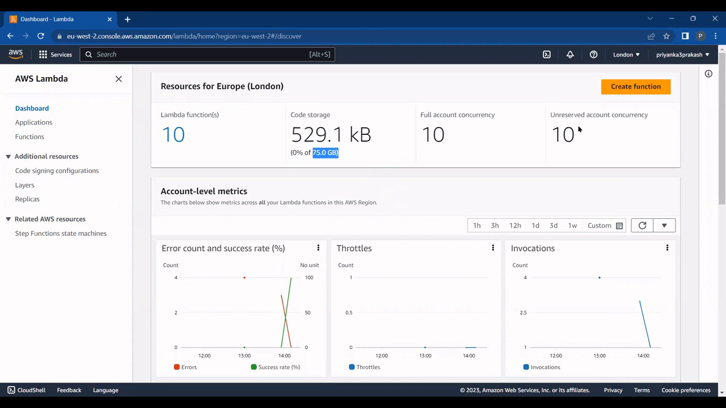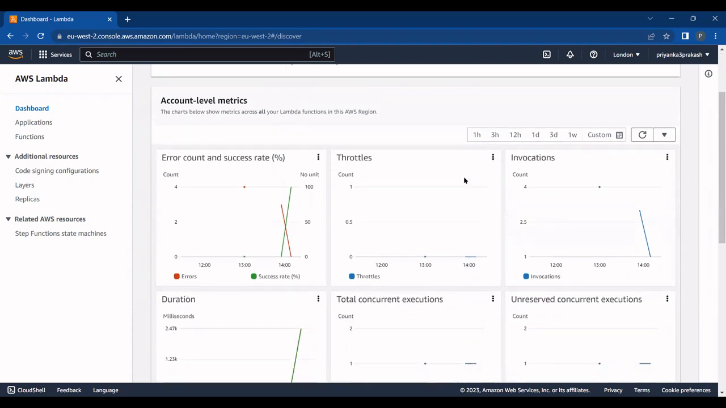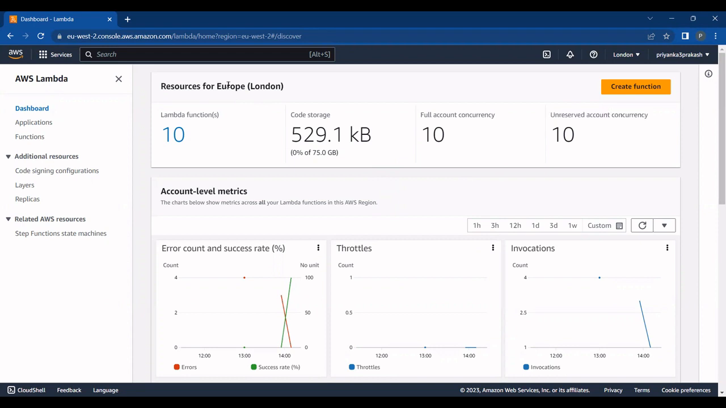And you see here, unreserved account concurrency means at a time 10 calls can happen. That's the advantage. And this is my dashboard. Resources for Europe means wherever I am. And these lambdas, wherever you deploy them, will be region specific. So if your infrastructure is more in a particular region, better try that.